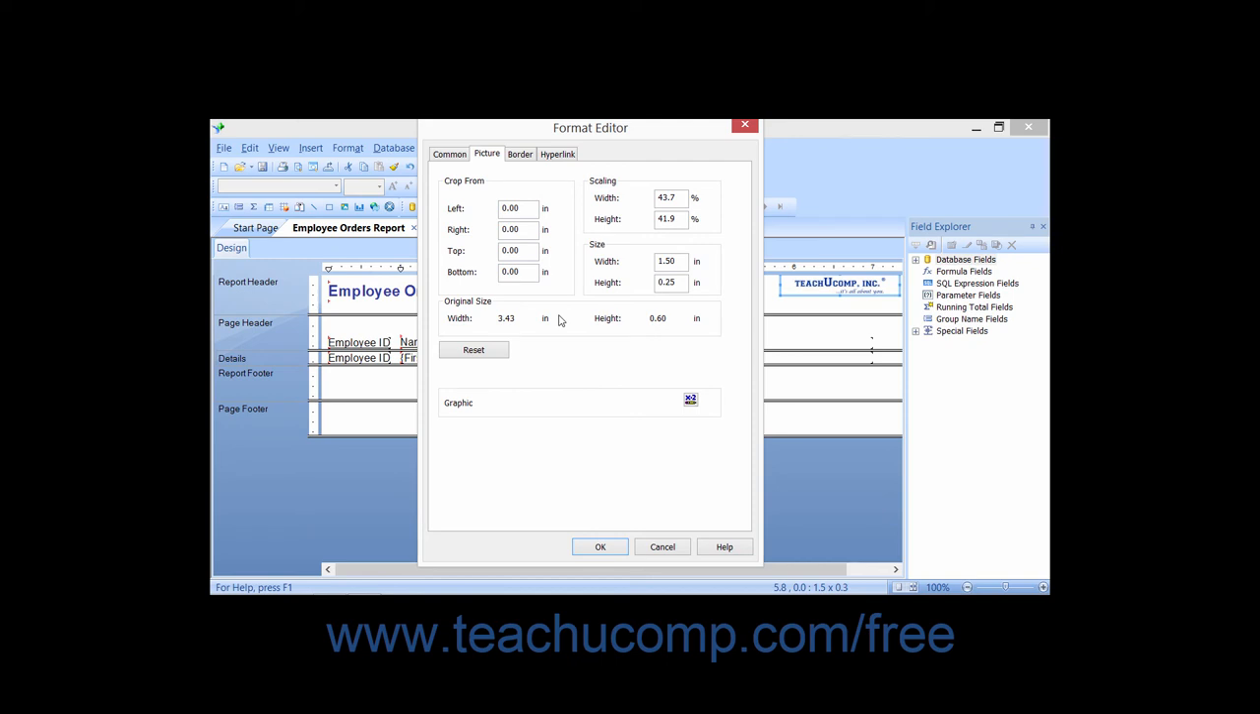If you make any changes to the size of the graphic and would like to reset the changes that you have made, you can click the Reset button in this tab to reset the alterations made to the image file for display within the report.